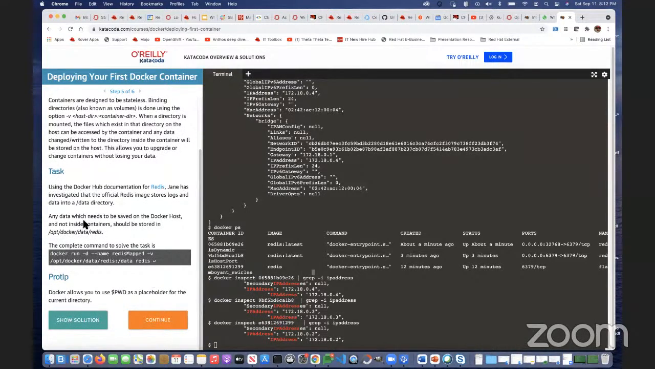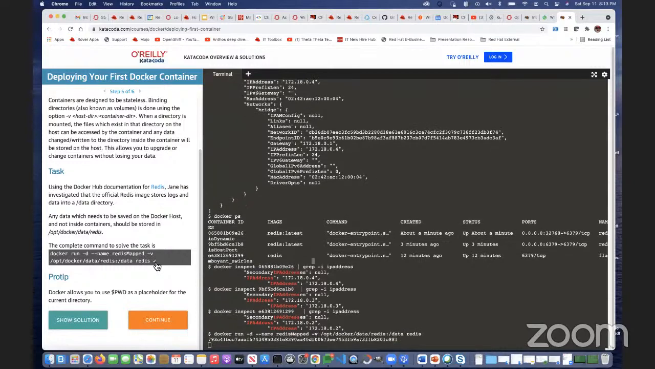Now let's run another container. Here I'm running docker run -d --name -v. What is this -v? It means volume. Volume means disk. You can assign a directory, /opt/docker/data/redis. When I run this, it will actually bind a directory to the container.